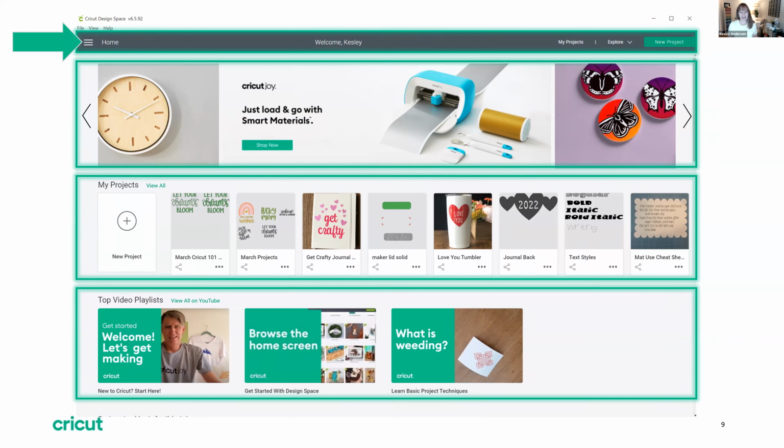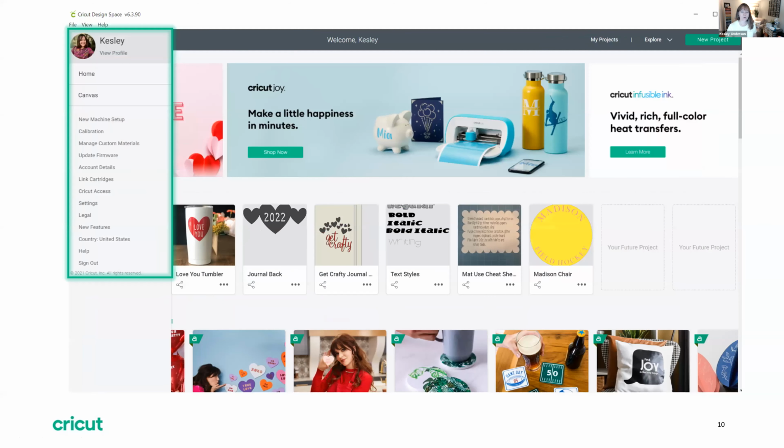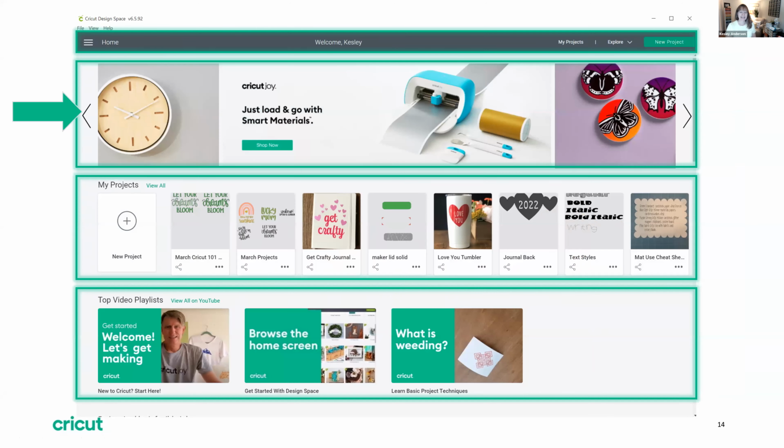So the header bar is important because this is where you can find your profile over here in these 3 bars. This is where you can access your projects if you're on a desktop, determine which machine you're using, and start a new project. So on your profile, there's not too many times I go into my profile, but I do use it to transfer back and forth between the home screen and the canvas, my settings, and when I need to set up a new machine. The next section down on the home screen is a carousel of images that will give you ideas, new materials. It just is always changing and giving you inspiration.